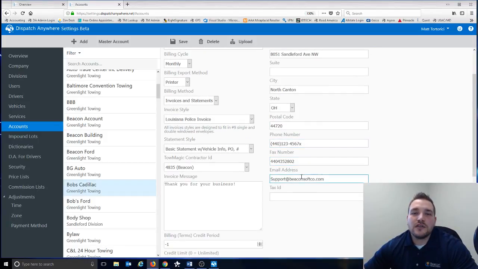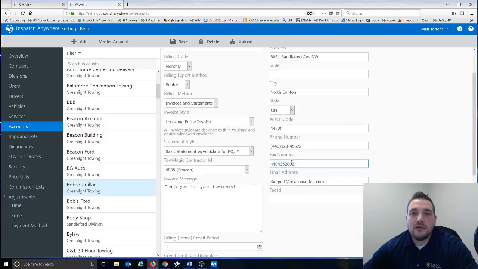Fax and email. Our software allows you to fax or email directly from our software. So if the account does have a fax number or email address already saved here, you would just type in that this invoice is going to Bob's Cadillac, and the email address or fax number would just pull over from the account automatically for us. So you don't have to type it in every single time. You just got to make sure it's down here though.